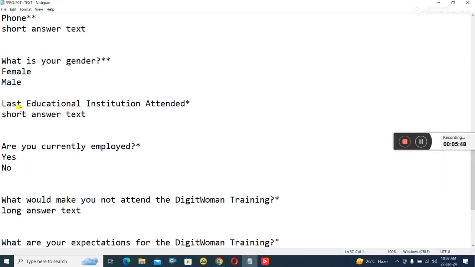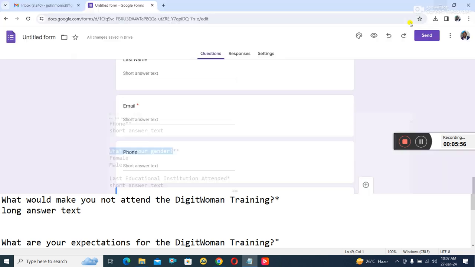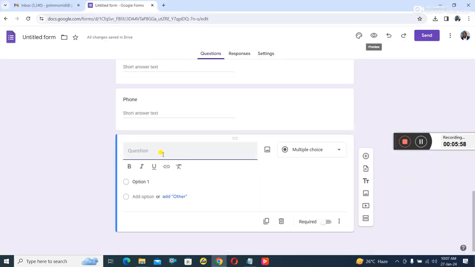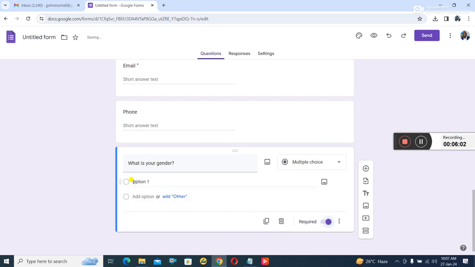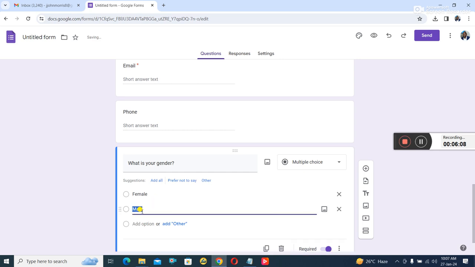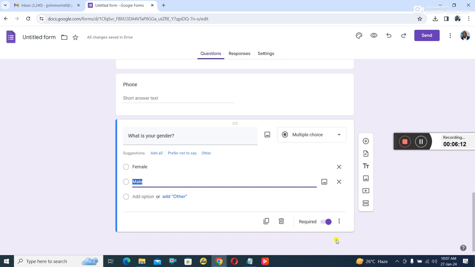The next one says gender. You can see this has options. So I'll type that. What is your gender? So I'll paste this here. This is important. So here option 1 will be female. Option 2 will be male. Male and female. Then I'll click next.